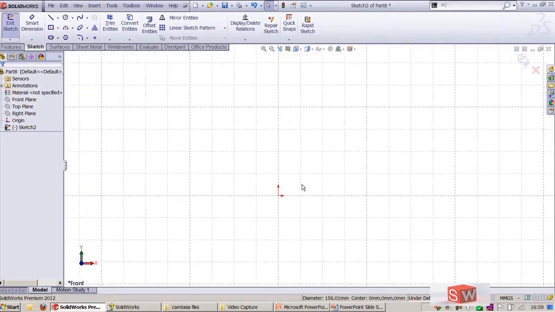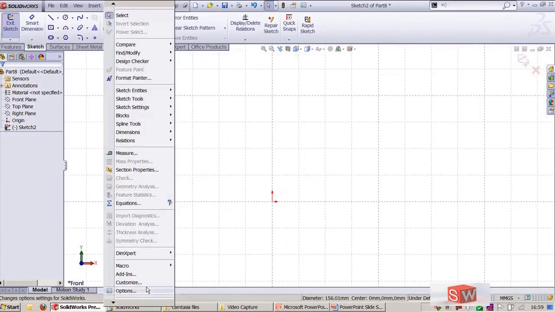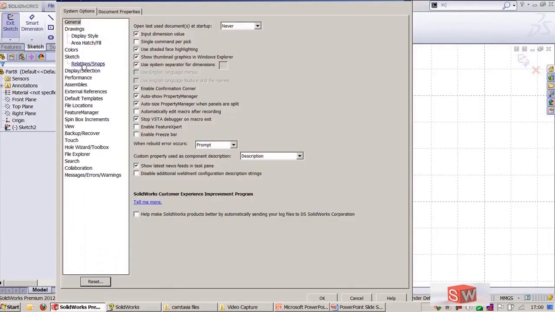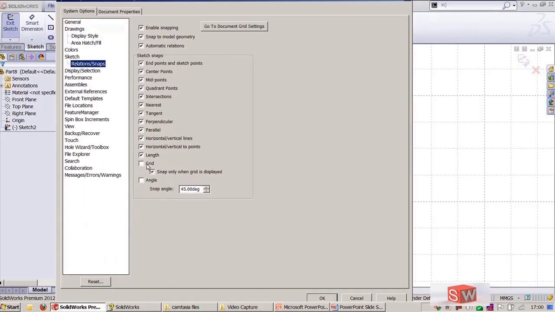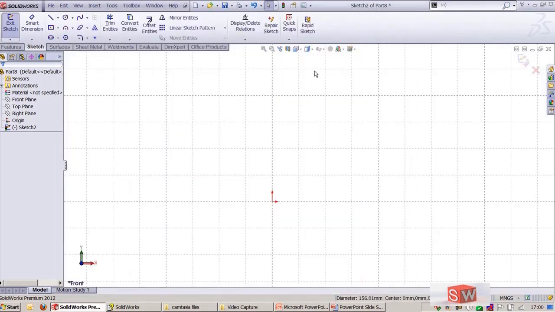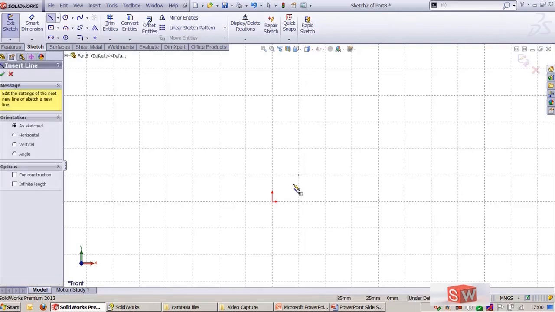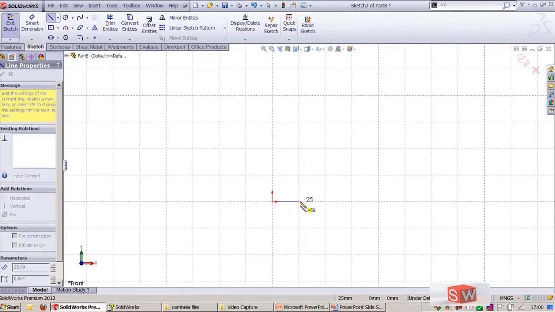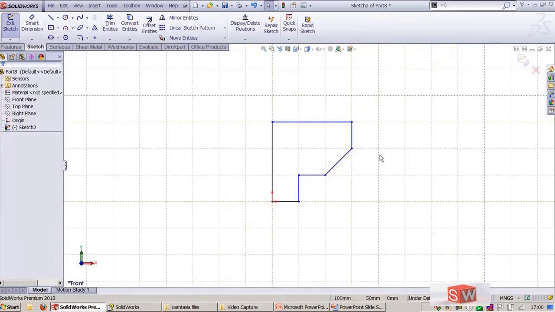The grid spacing can be controlled by using Tools, Options. Here go to Relations and Snaps. Here you can see grid. Using this you can control whether the grid is used for snapping or not. I'll go to line, and if I go here you can see it will automatically snap to the grid line segments. Using this you can create the sketch required for the feature creation.